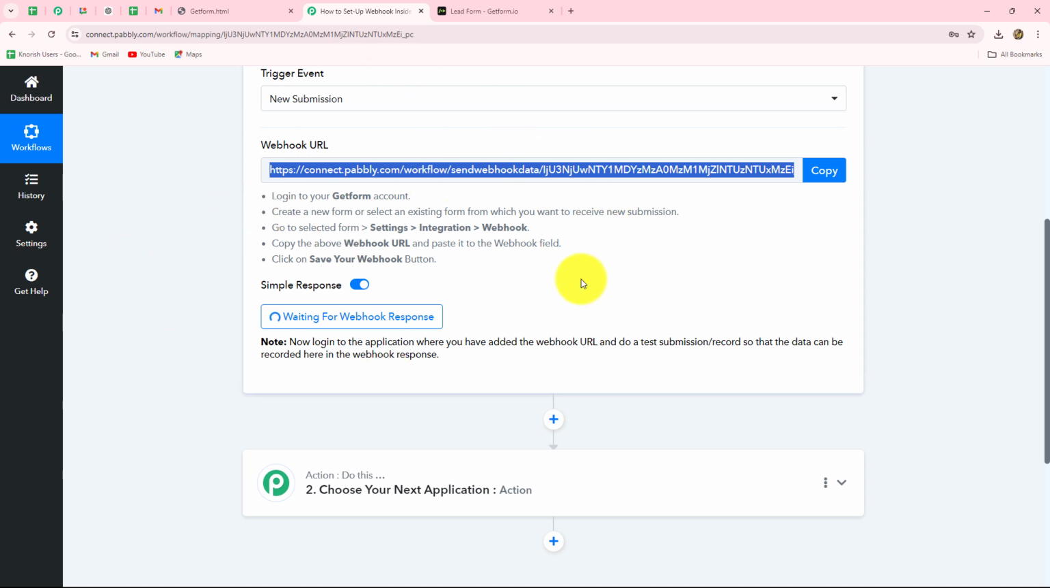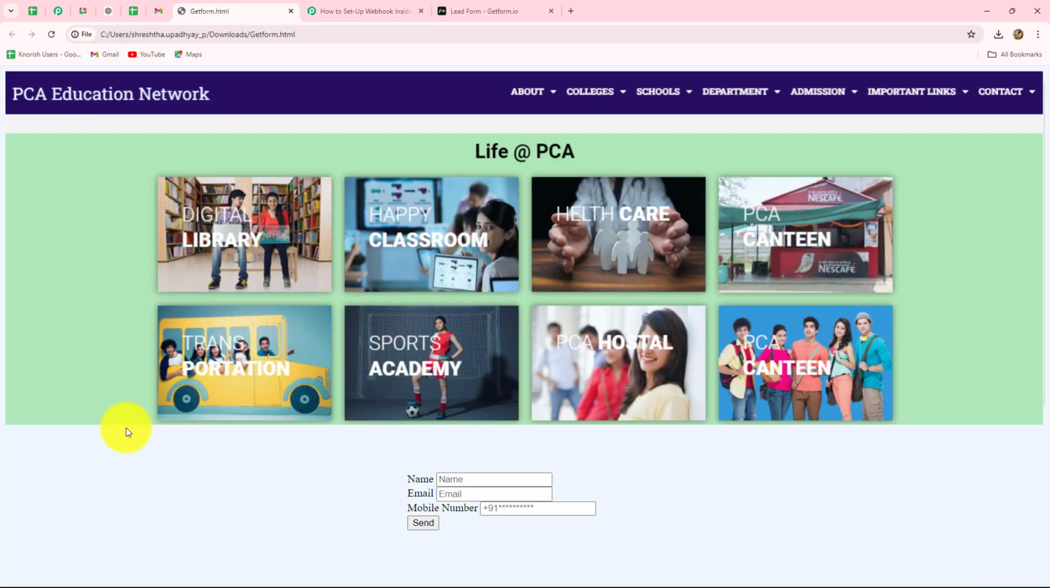So as soon as we will submit the form which we have connected, immediately we are going to receive the response of the details of the form in Pabbly Connect. So this is the form which I have already opened, which I have created for generating the leads. Now here I'm going to do a test submission with all the dummy details so that the response could be captured in Pabbly Connect. So let's start with a name.